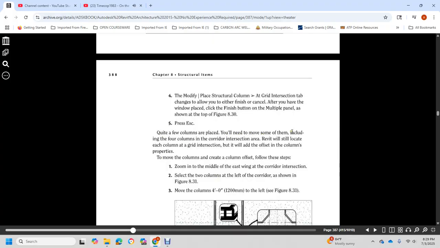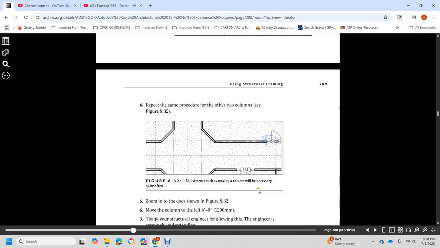You need to move them. You'll need to move some of them, including four columns at the corridor intersection. Revit will still locate each column at the grid intersection, but it will offset with the column's properties. To create the column offset, follow these steps: zoom in on the middle east wing corridor intersection. Select the two columns on the left of the corridor. Move the columns 4 feet to the left. Repeat the same procedure for the other two columns.